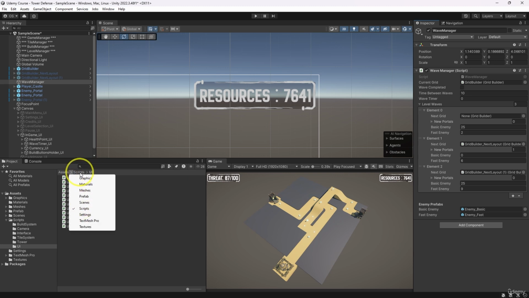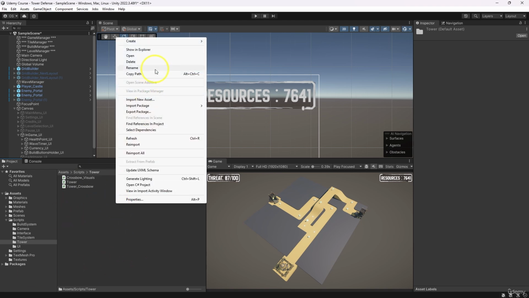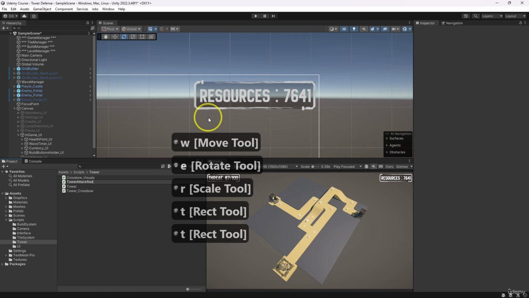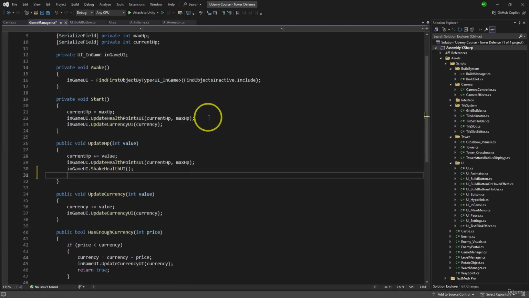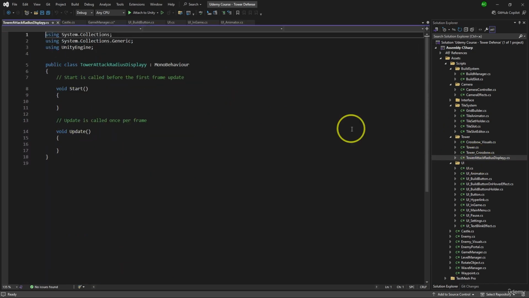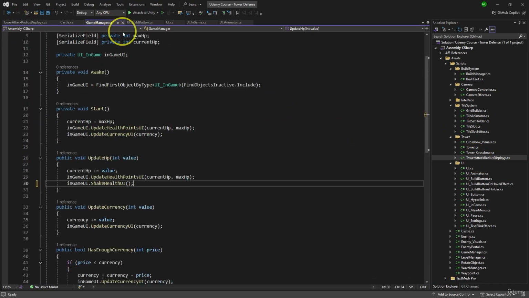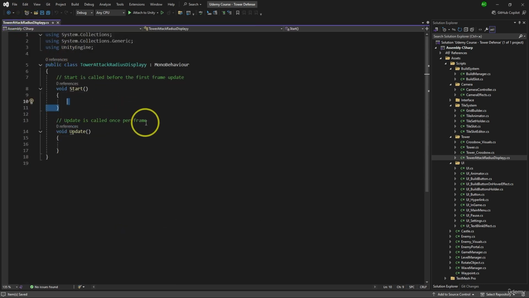Now let's begin. Let's go to the script folder. Let's go to the tower folder, and over here I want to make a new script, TowerAttackRadiusDisplay, just like that. Let's open this script and close all other tabs. Okay, nice. Now how it's going to work.